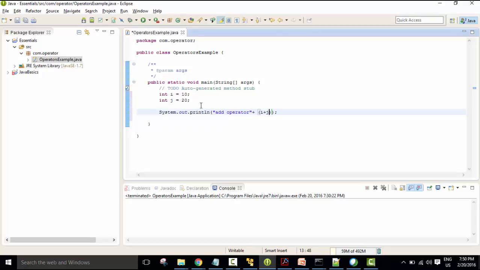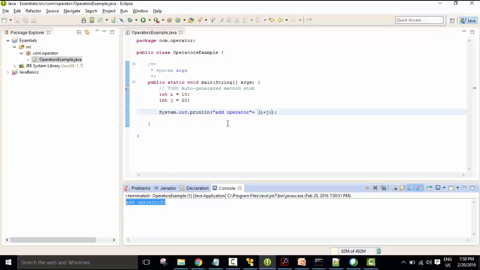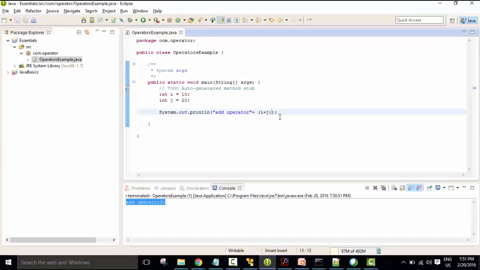So let us save this first and then execute. This is the run button that you need to execute it. You see this add operator, it's giving 30 value. Alright, another thing. Okay, so let us discuss one by one the other operators as well.